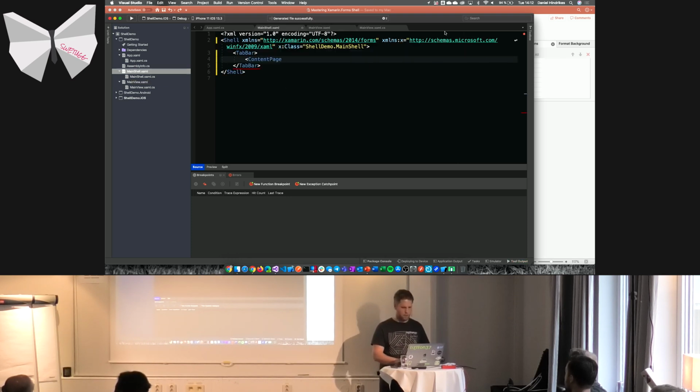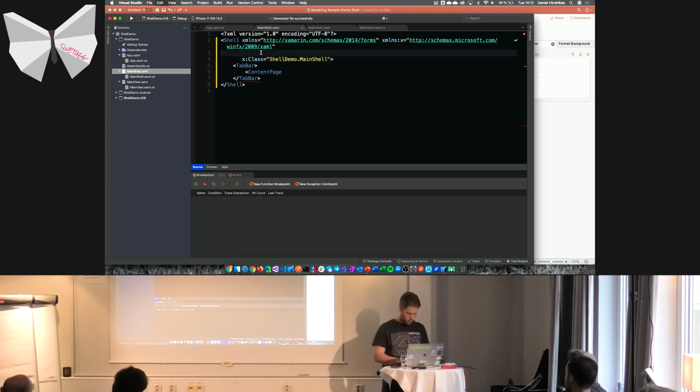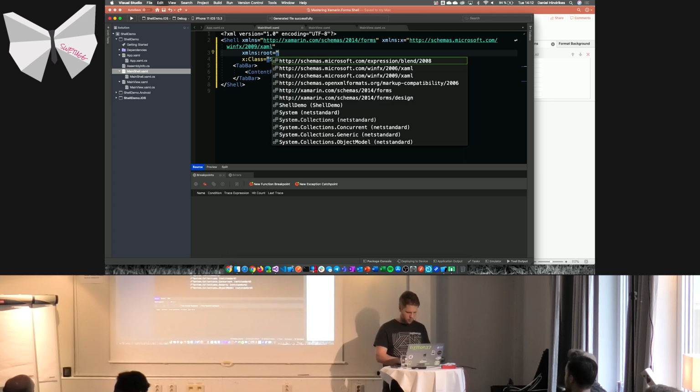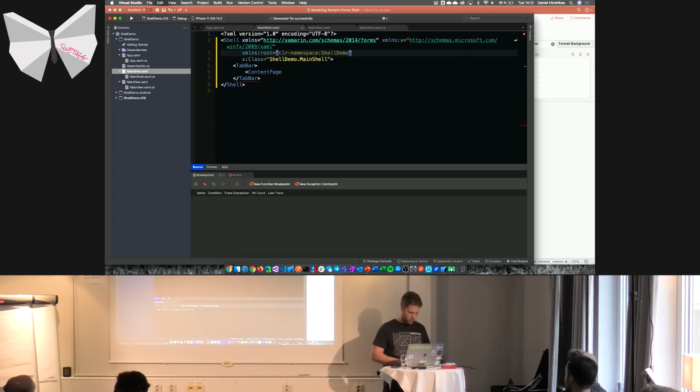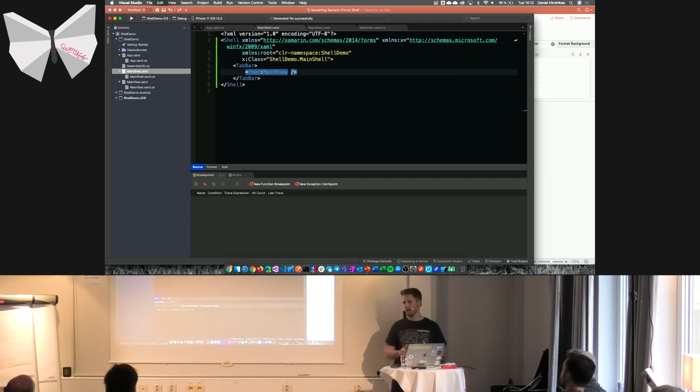To add it to the shell, we of course need to import the namespace. Call it root because it's in the root. And then we can add the page like this. So now we will have a tab bar with one tab. But because we only have one item here, the tab at the bottom will not be visible. We need to add two tabs to achieve that.